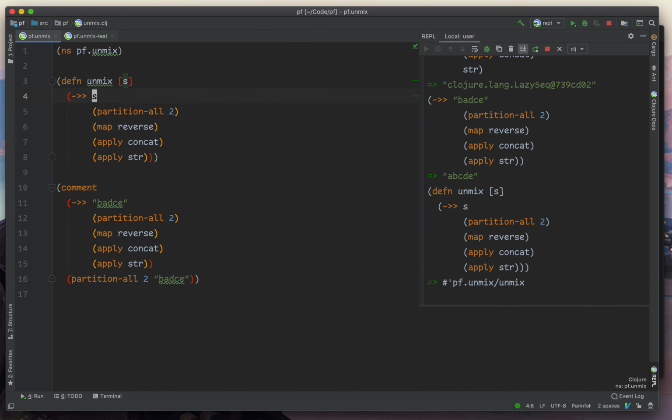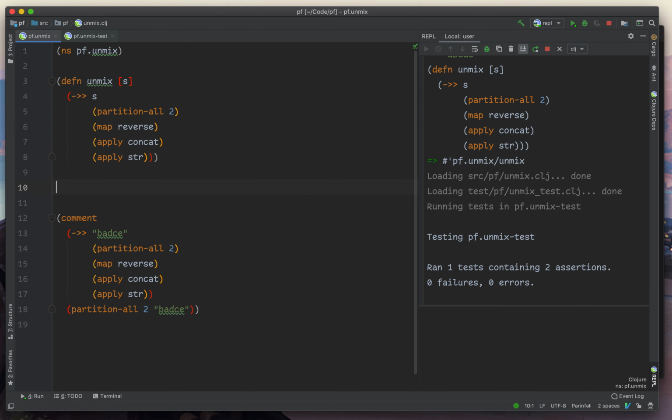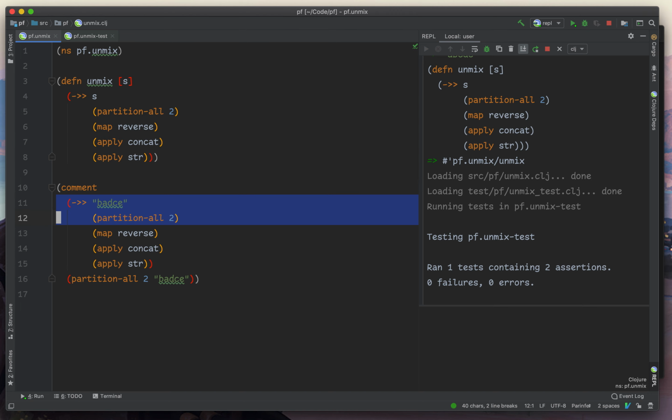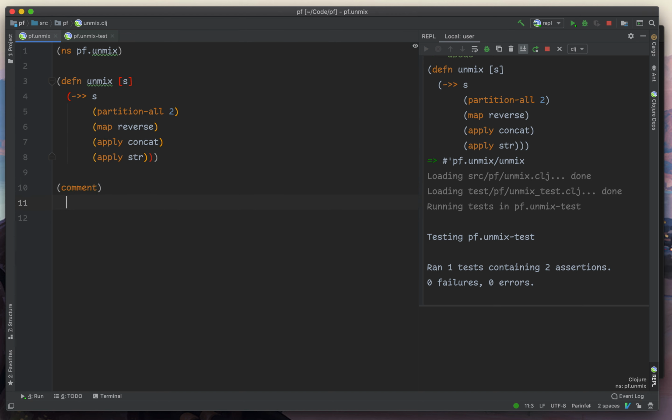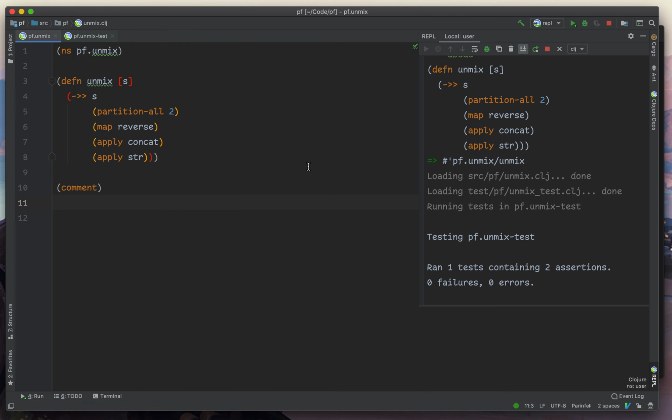We run the tests. 0 failures, 0 errors that time. Cool. Yeah. All right, that was fun. Let's go see what the actual message is. We'll just copy this whole code sample.